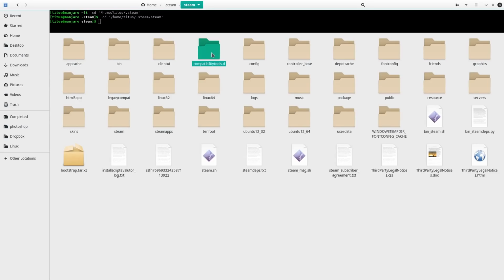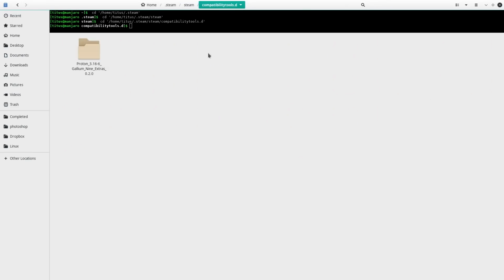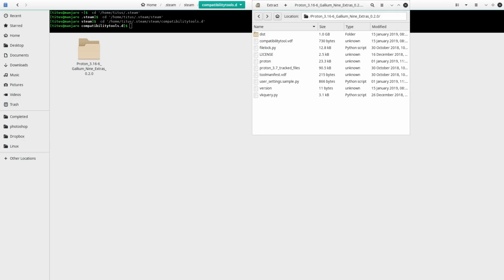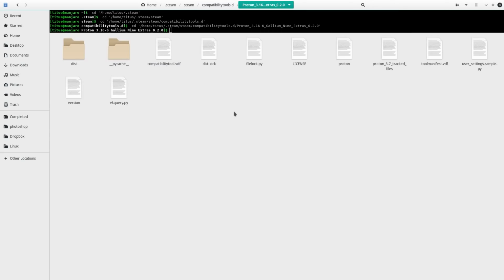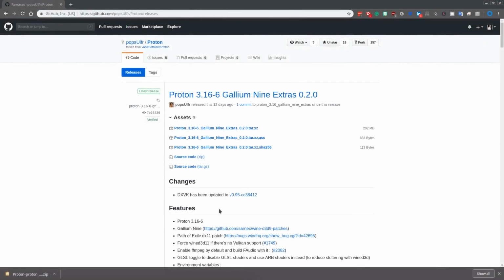In here, you may see a compatibilitytools.d folder, but you probably won't if this is the first time you've ever done anything like this. You need to right-click, create a new folder, and call it compatibilitytools.d. Now this is where you drop your custom folder. So I would extract all this information. We're going to go back one, and I would just extract this into here like I did. Close this, and everything is already set. That's it. So we would just restart Steam, and then we would see that custom file.